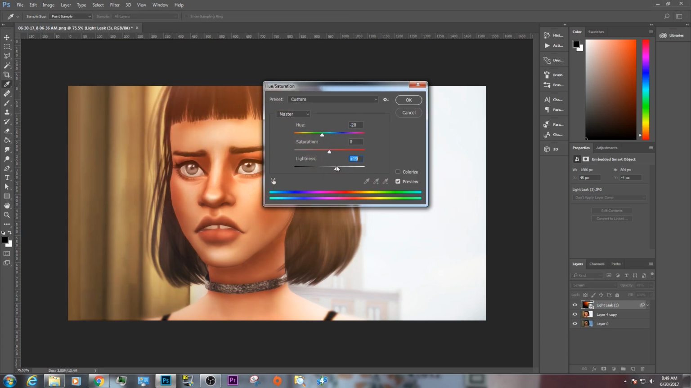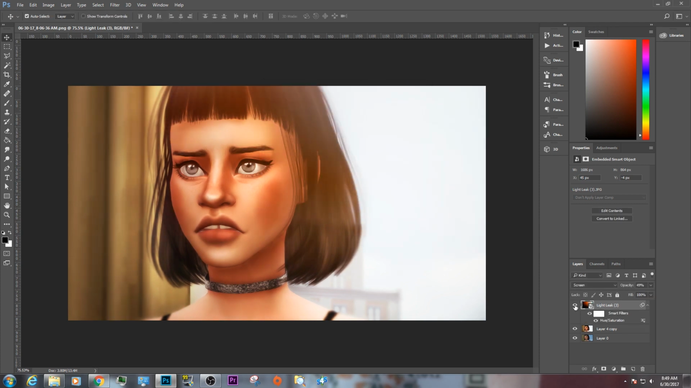But all I know is that a lot of people use them for flashbacks. So what you do with a light leak is drag it onto your picture and set the blending mode to screen, and then just mess around with the opacity. I don't know, I like how it looks here.